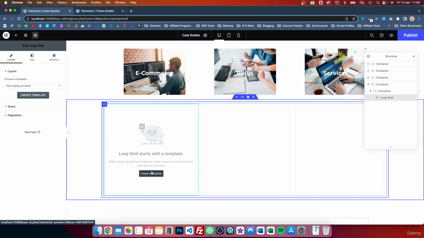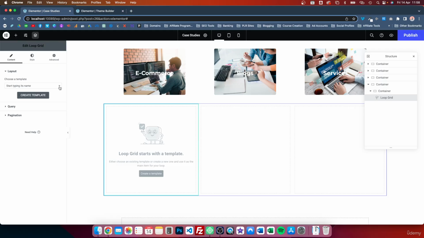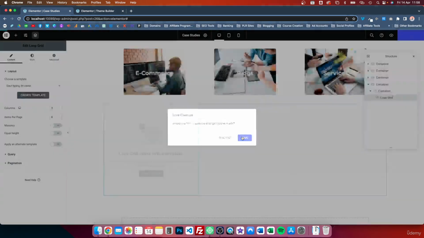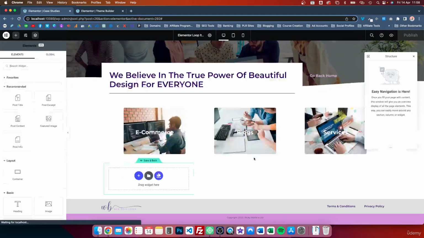So let's now start creating a new template. Of course, if you had templates, you could start by typing them in there and then just adding that into this loop. But we are going to create a template by selecting create and then select save. And then we can start working with the loop template. So now you'll notice that we have this small box here where we can start creating and designing what this loop template is going to look like.